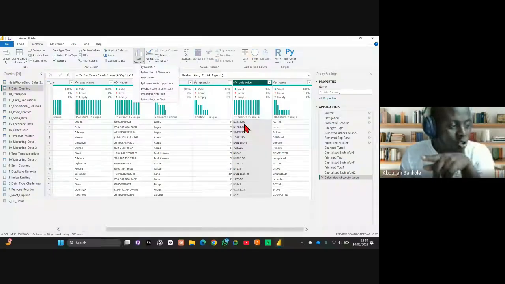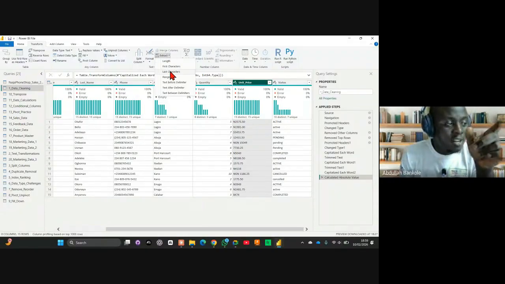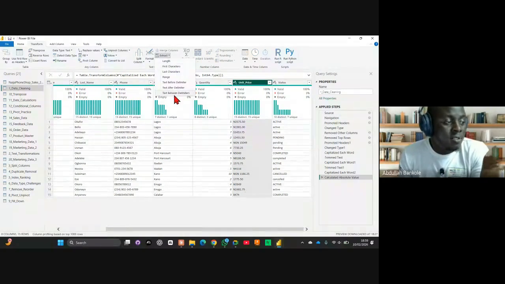So all these, 275.50, I want to remove all those non-digits away. That is why I'm going to use split. Because if I use extract, there's nothing that looks like that here. What looks like that is, I don't even know, nothing, because all that is here is different.